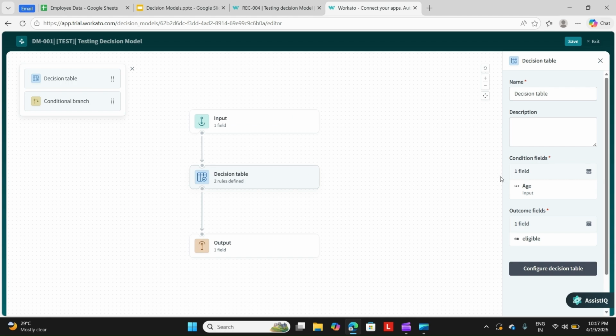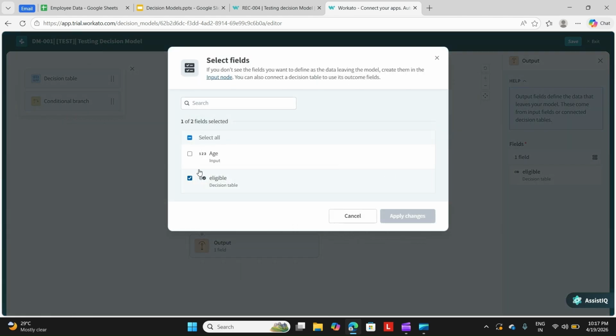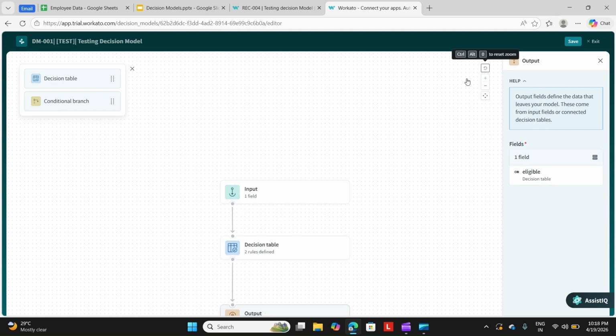Now, if you observe, this decision table has two fields: condition fields and outcome fields. This outcome field acts as an output field for the others as well. So when I click on this and select the fields, I can select both the age and the eligible fields, both the condition fields and the outcome fields, in the output fields. Apart from this, I can add more.